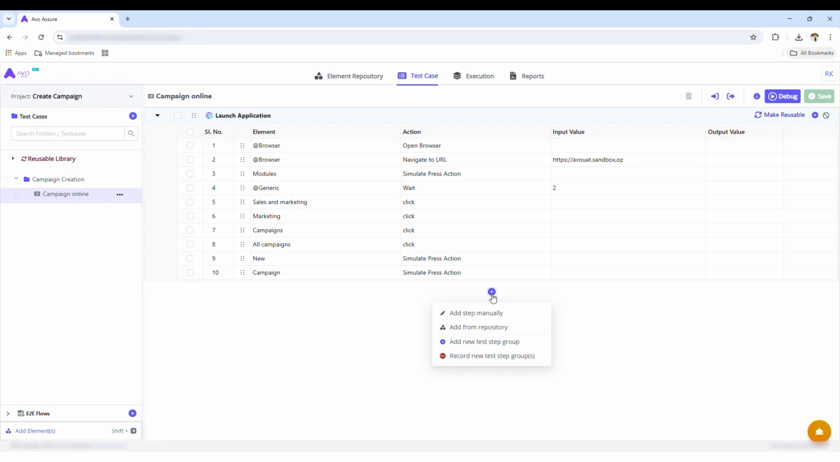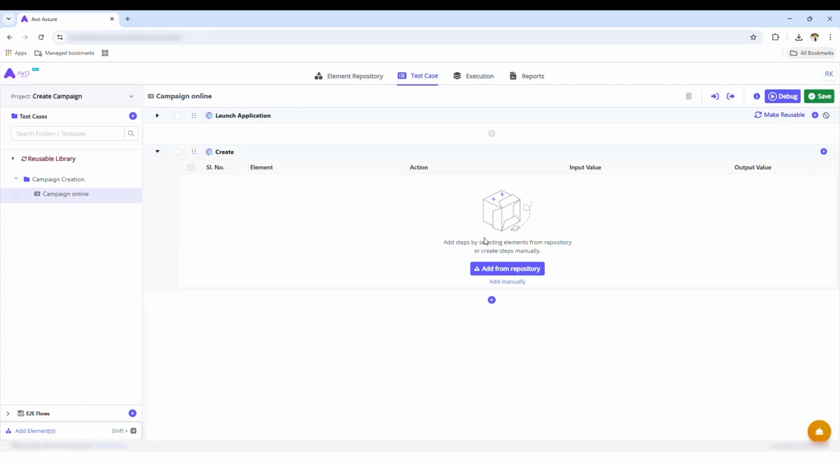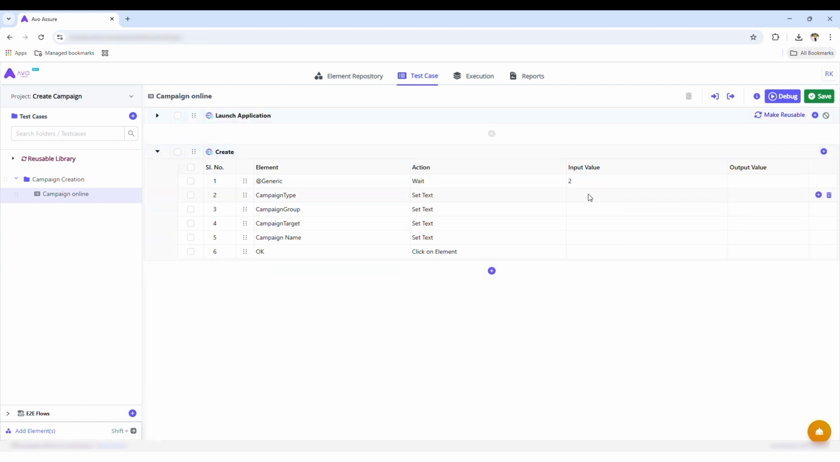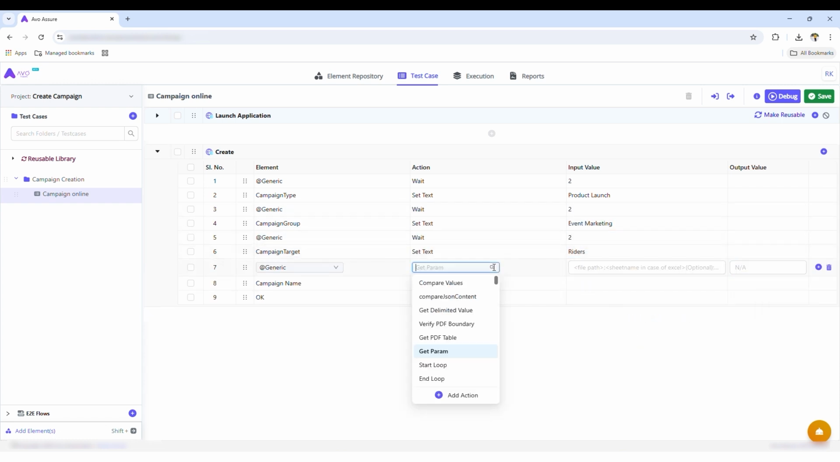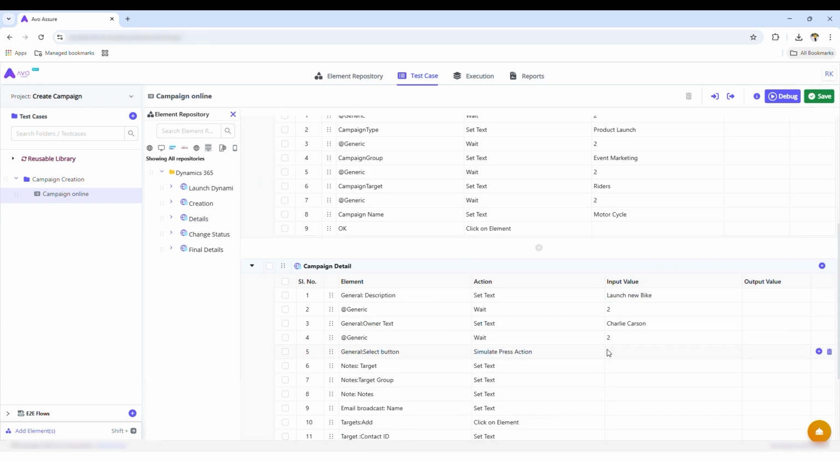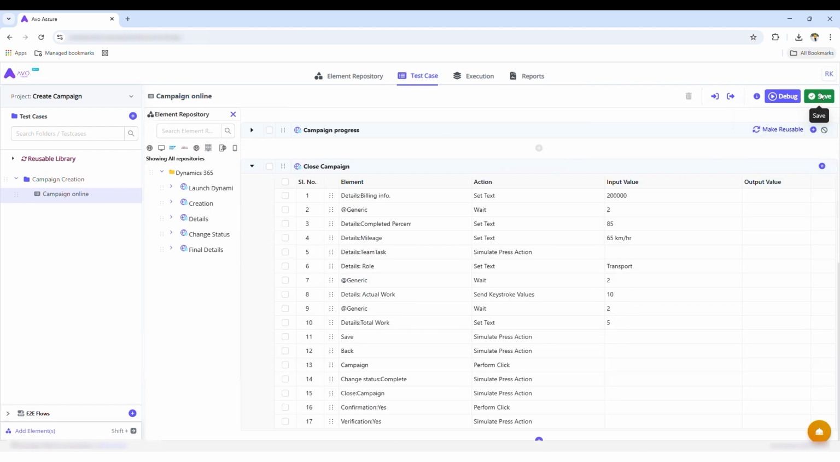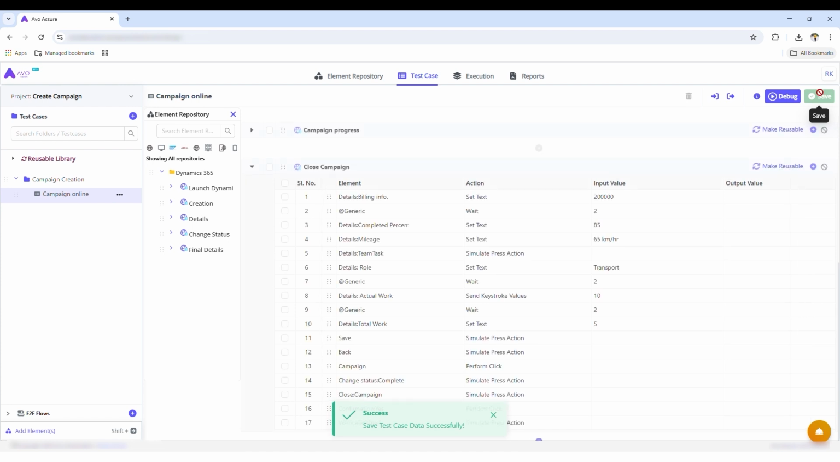Let's click option 3 to add a test step group. Add a name for the group and choose its application type to create it. Drag and drop elements in it. Please note that the edit option can be chosen to edit the input and output values as needed. Let's add all the needed test step groups and test steps similarly and save them all. Upon saving the test steps, a message that you have now saved your test cases successfully displays on the screen.